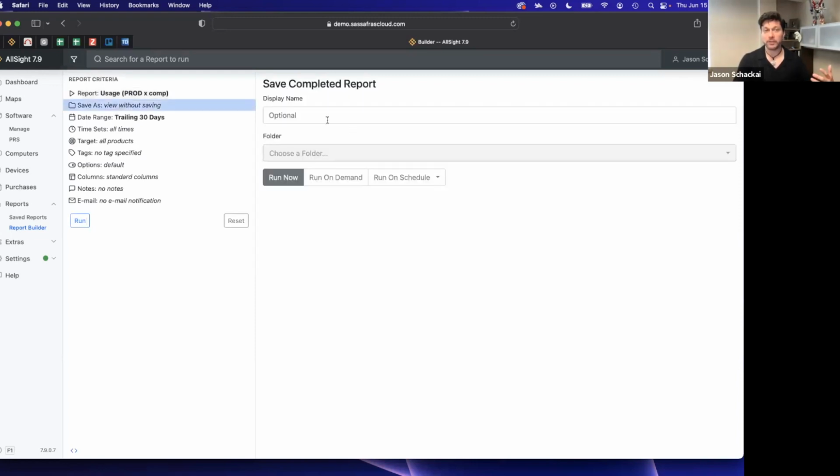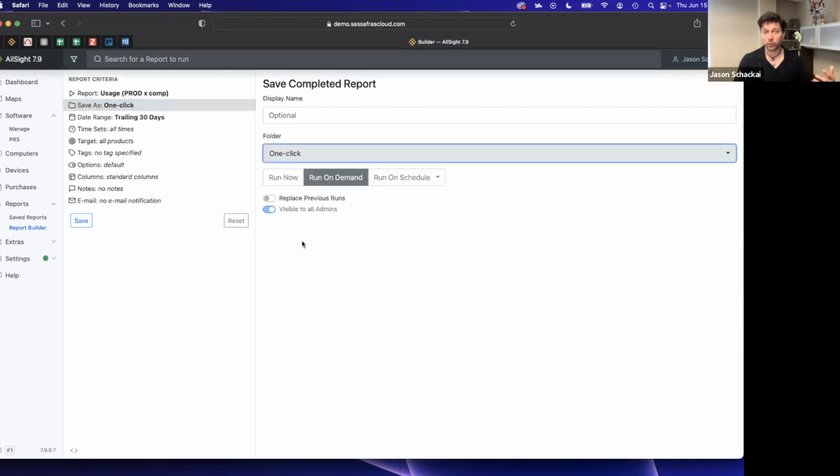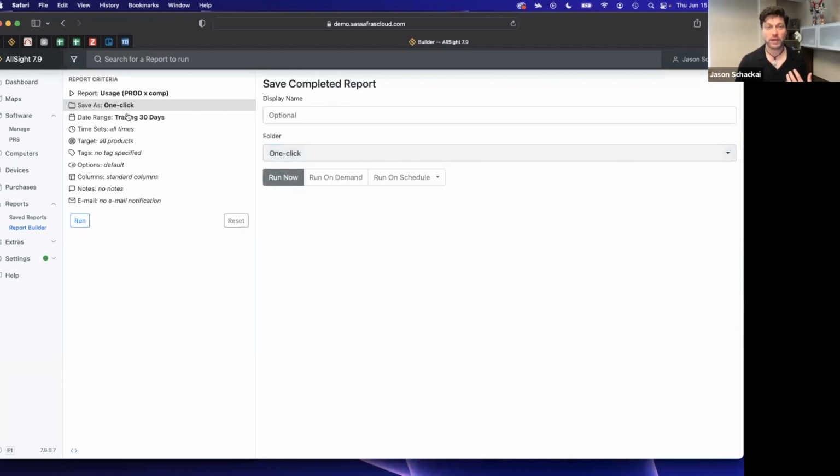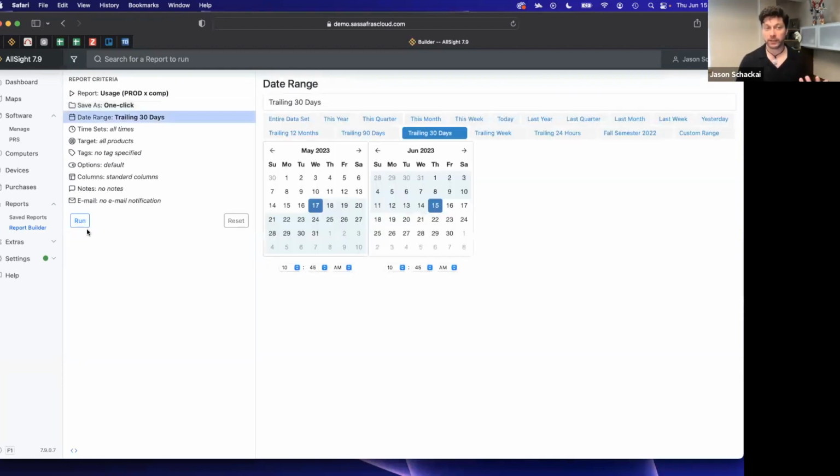I have the ability to save this as an on-demand report in the one-click folder, which is what creates it as one of those one-click templates we just saw. Or I could just use this as a run now report where I configure it, click run, and I just get the output without saving any kind of template.